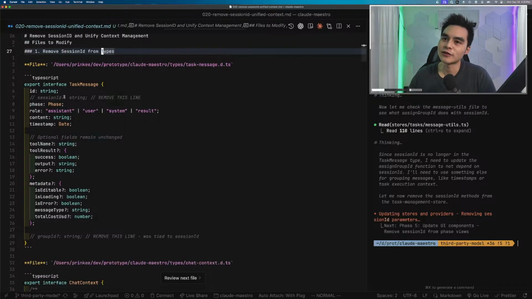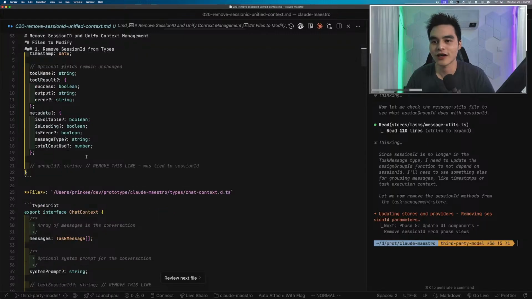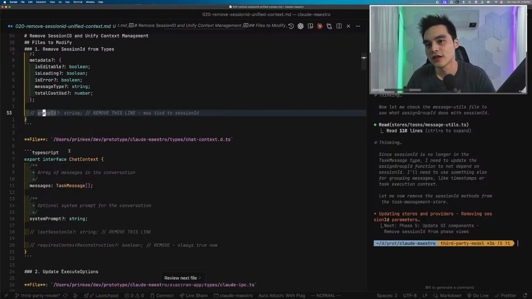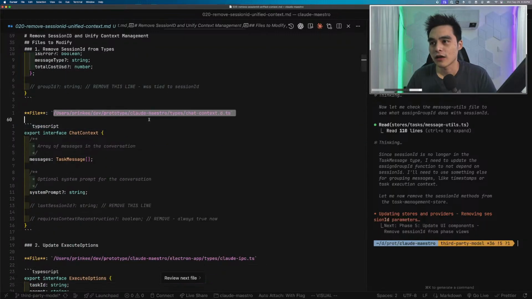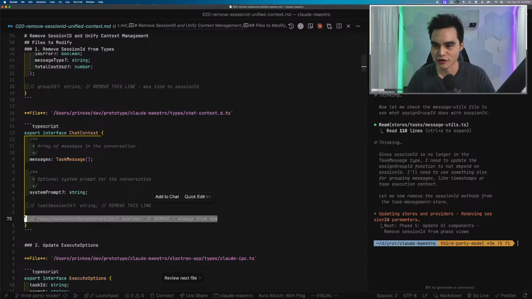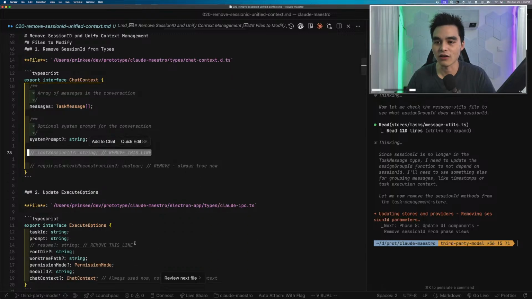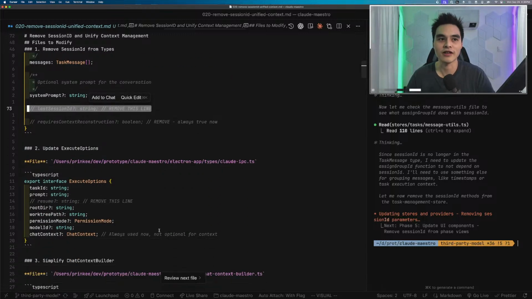Should I do this? The question is to remove or to not remove. To remove, fine. You know what? I'm just gonna go. YOLO this. Okay. And then I need to remove. Oh. Okay. Required context is always true now. Last session ID is... Get rid of this. Okay, this actually simplifies a lot of things, and I'm actually really happy that it would do this.